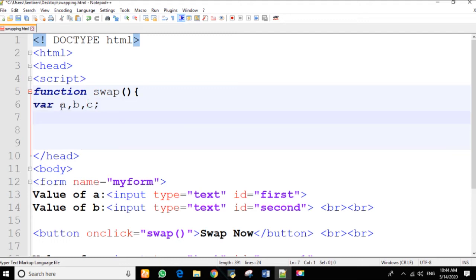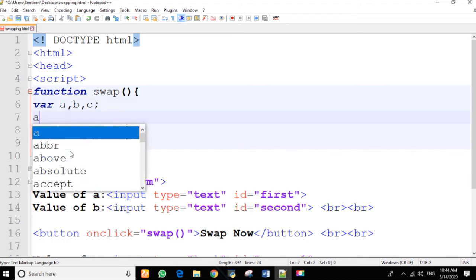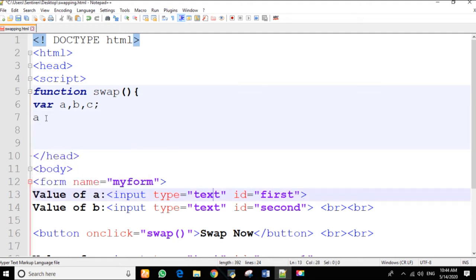So first of all, let's store a value in our variable A, where the value has to be entered by the user. So we are accepting the value from the user using this first text box. Alright, so A is equal to, let's say, number.